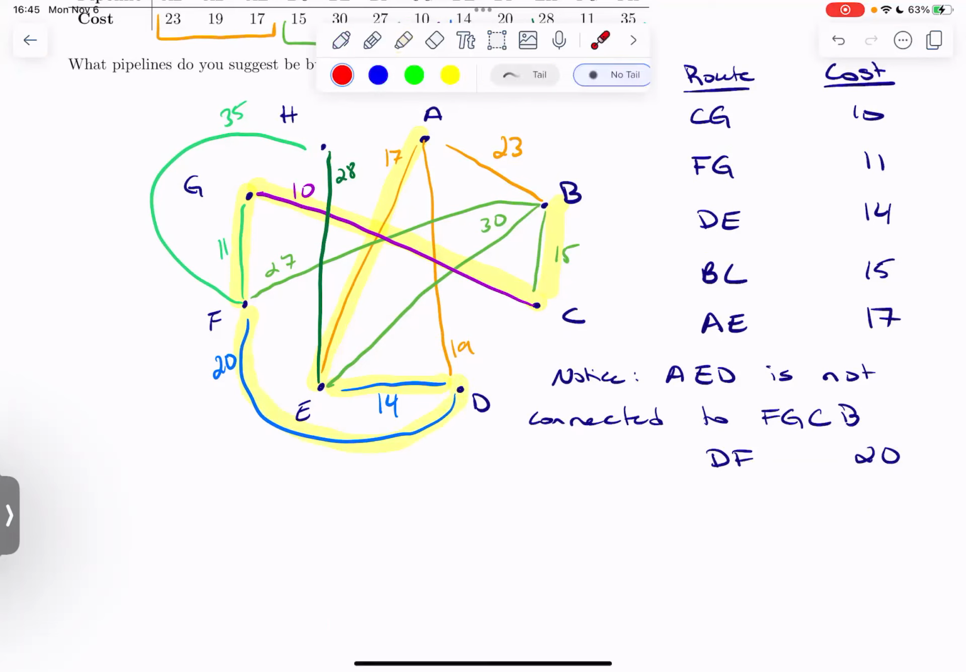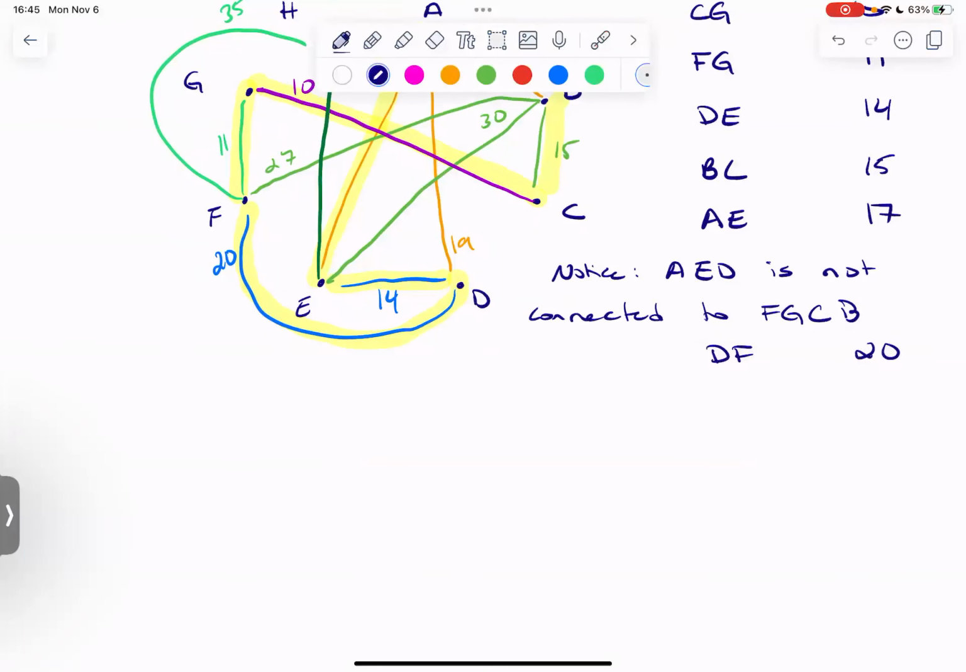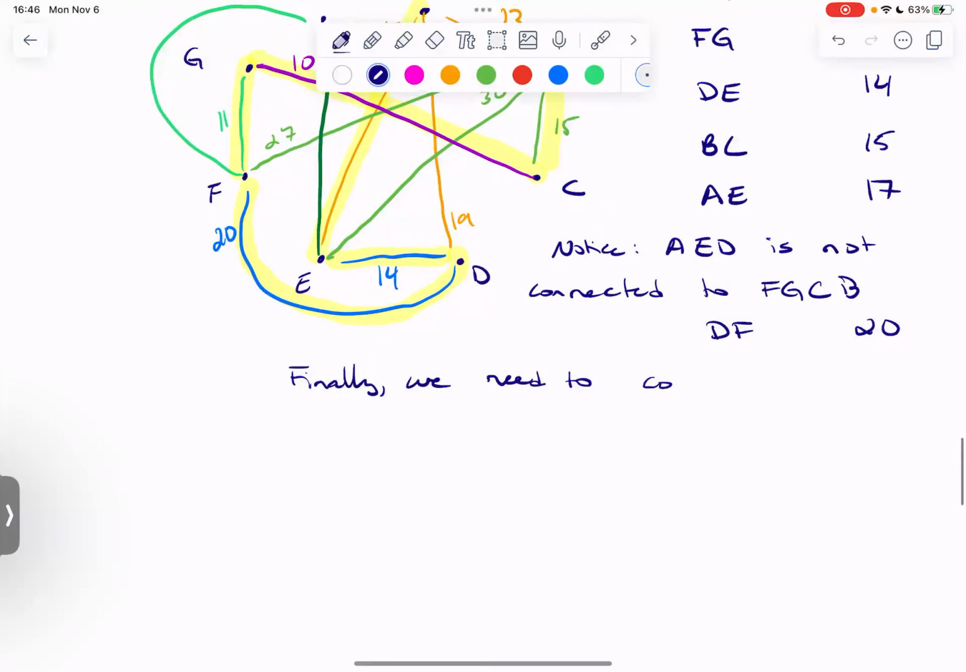Right, now I can go from E to C to G to F to D to E to A. Now it's connected, but now H is the only vertex that's missing. So finally, we need to connect to H.